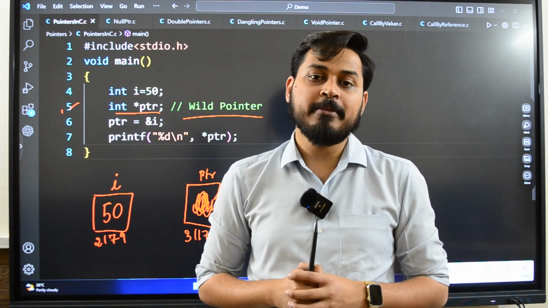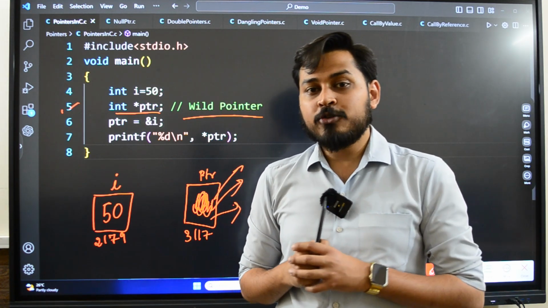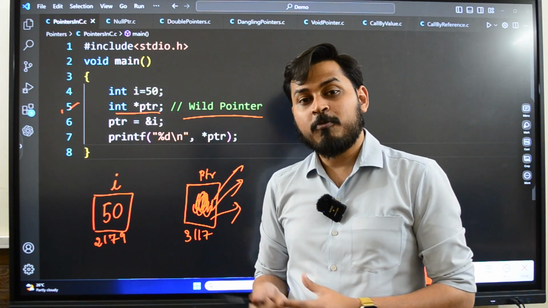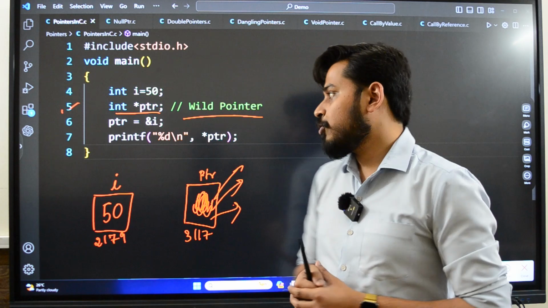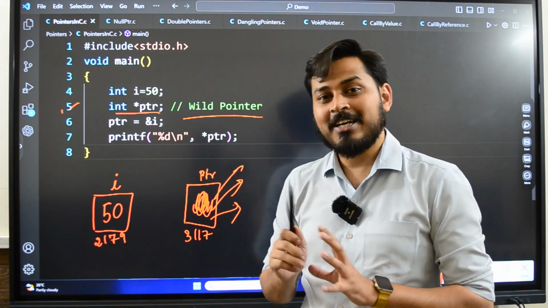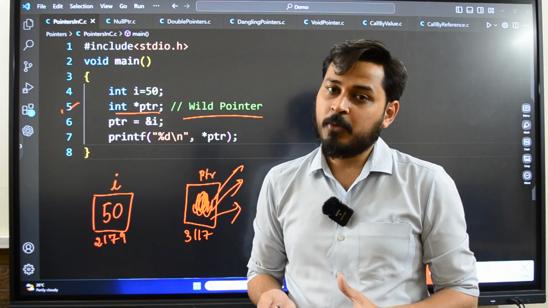Now wild pointers should not be there in your program. And to tackle this, we will learn about another type of pointer, that is the null pointer, which I am going to tell you about very soon. But in this example, you have to understand that this is a wild pointer. When you just declare a pointer, it becomes a wild pointer.